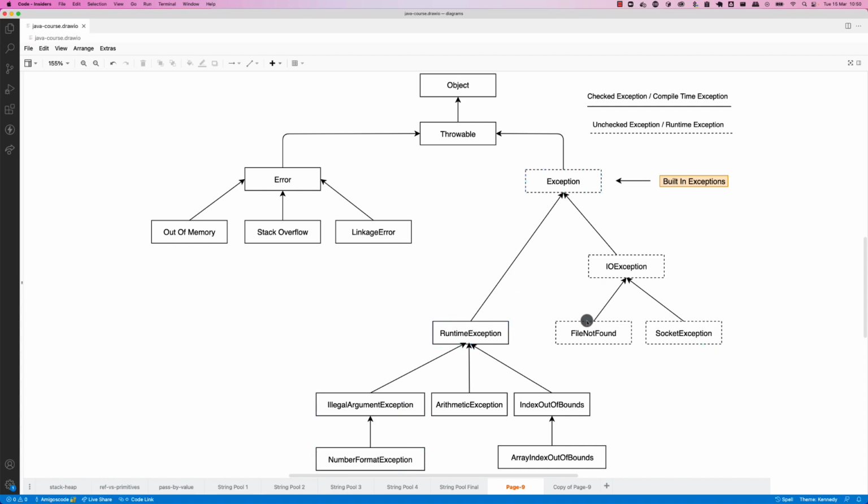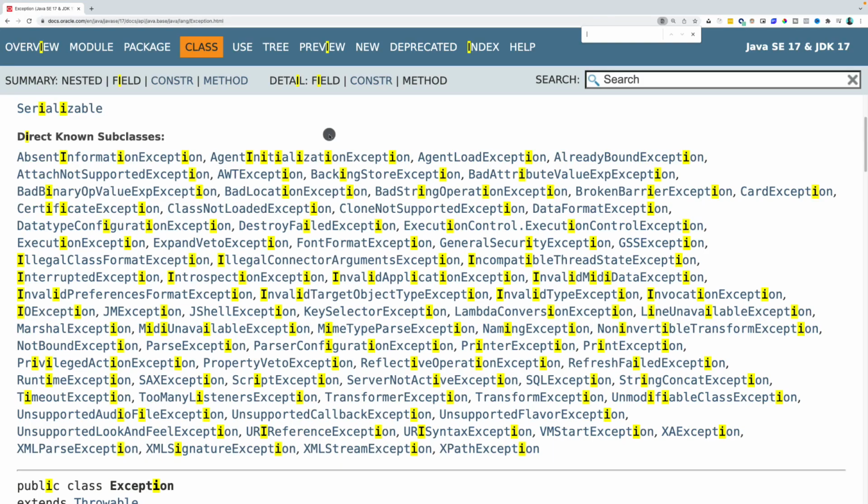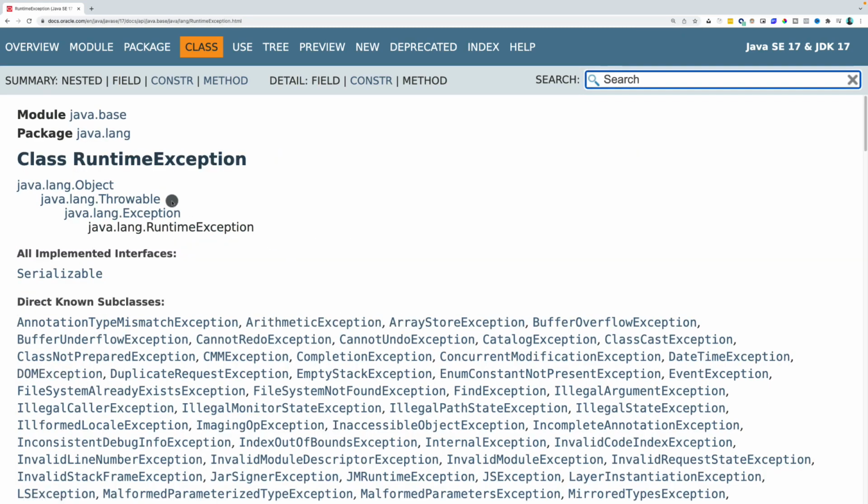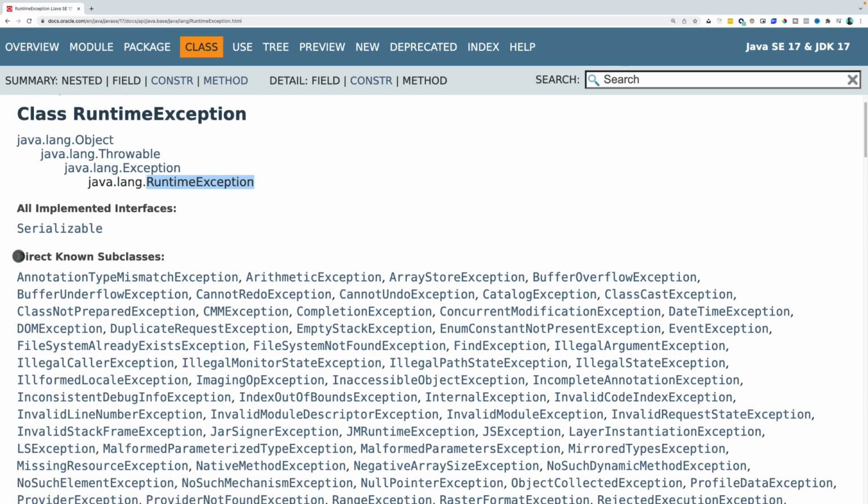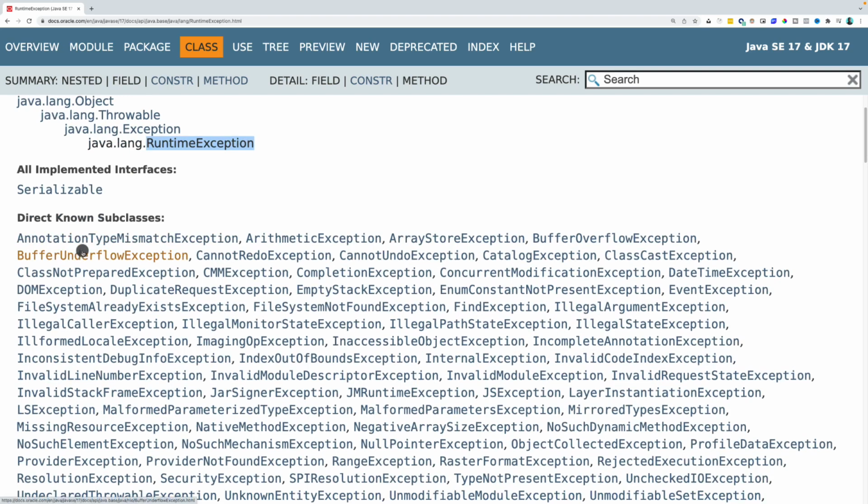But if I go back to the official documentation and then search for runtime exception, you can see that it's right here. If I click on it, you can see that this takes me to this page. Class runtime exception, from object, throwable, exception, runtime. So this is just following that diagram that I've just showed you. And then direct known subclasses. So here probably you'll see some exceptions which are familiar. So have a look, arithmetic exception. So you've seen this one.